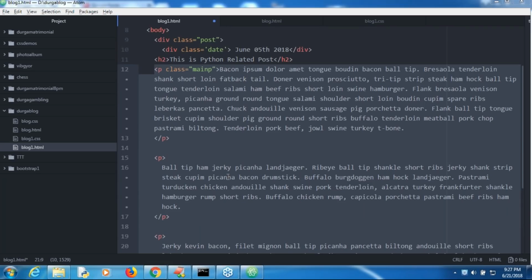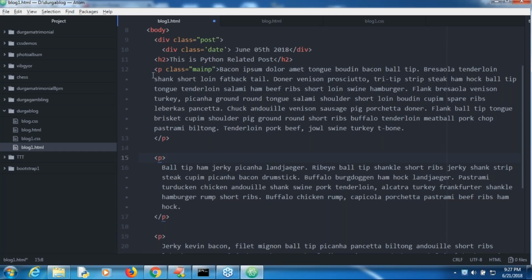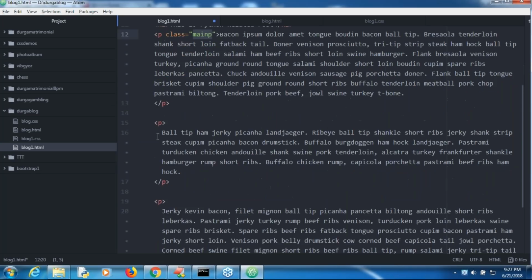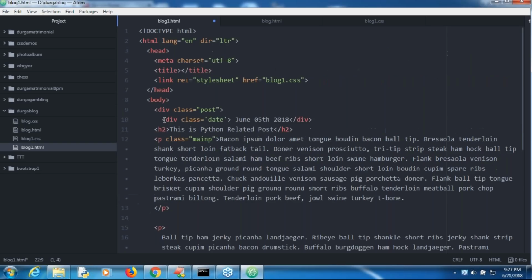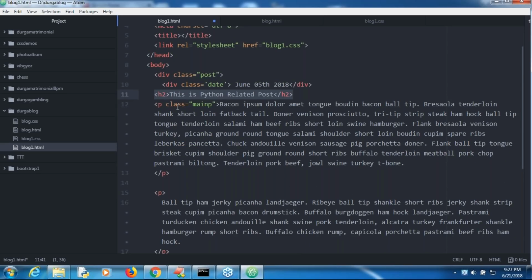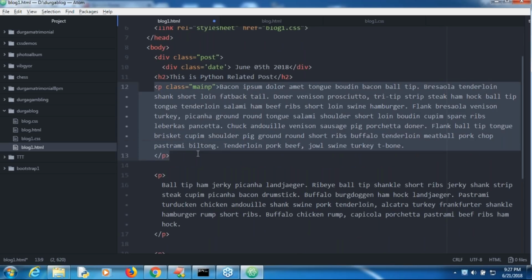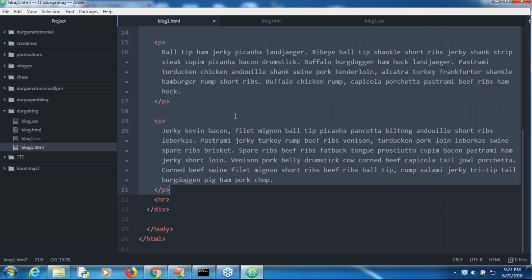Three. For the first paragraph, I want to do some styling. That's why here p class is equal to mainp. Like that I'm taking for the first paragraph, second paragraph, third paragraph. And then one HR I'm taking. What is this one, sir? HR means one horizontal line. So a single post contains the date at the top, next one small heading, and then first paragraph, second paragraph, third paragraph.